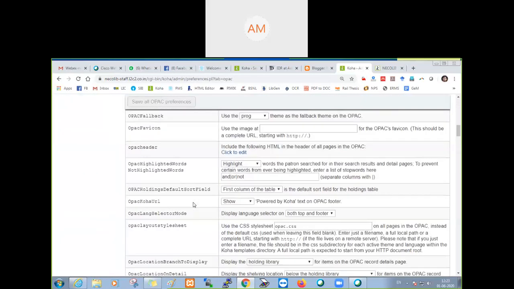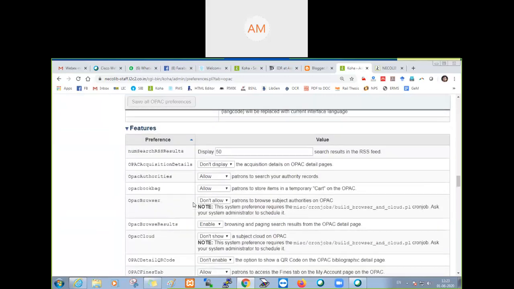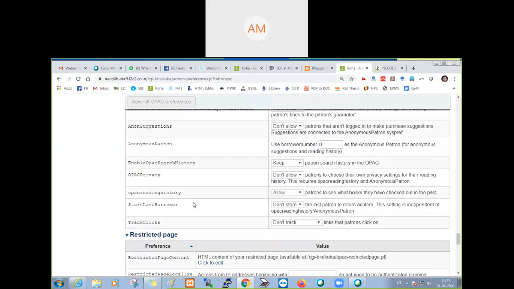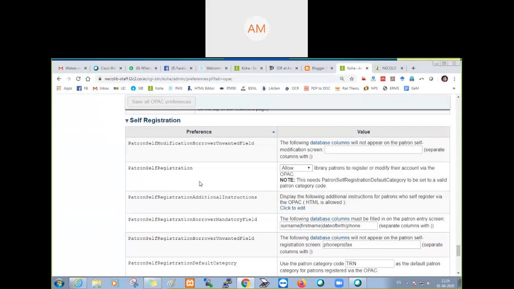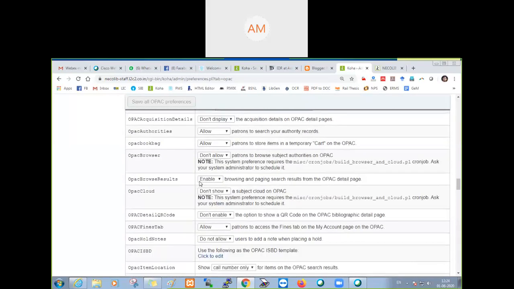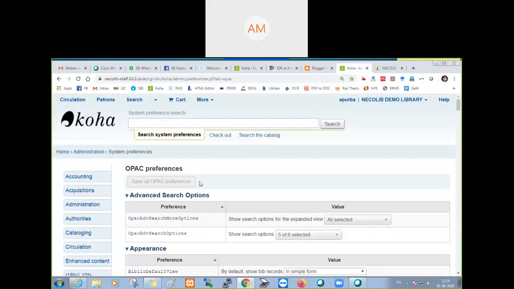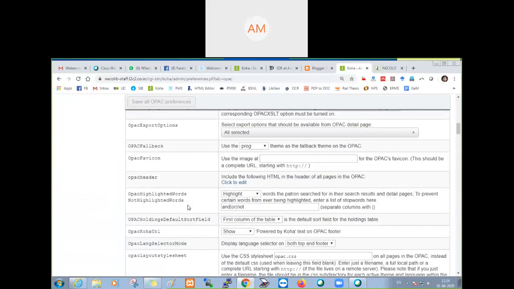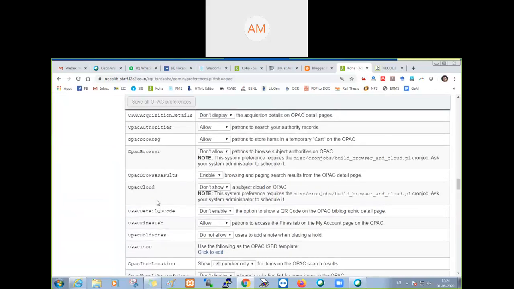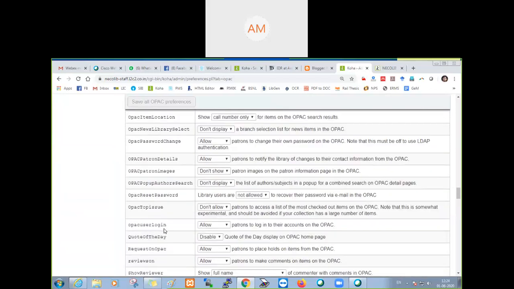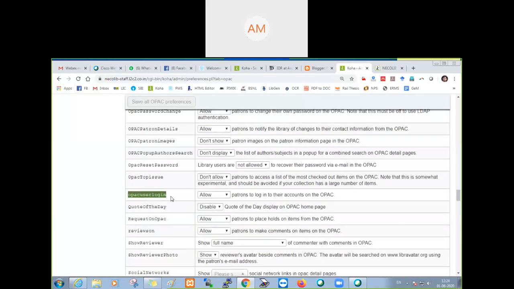Here in the OPAC, we went to OPAC self-registration. One more thing before OPAC self-registration: we make OPAC login allowed. In features, we make OPAC user login allowed, because this will activate the login page in the OPAC. By default it is allowed, and we kept it allowed.